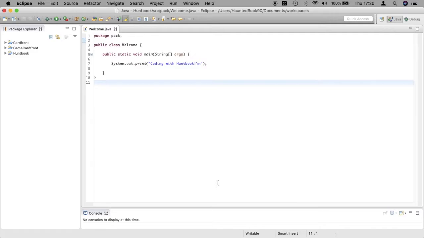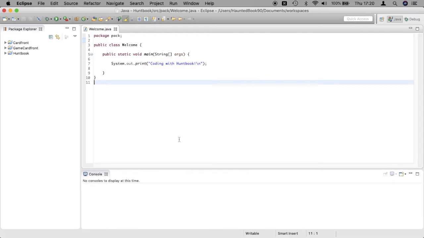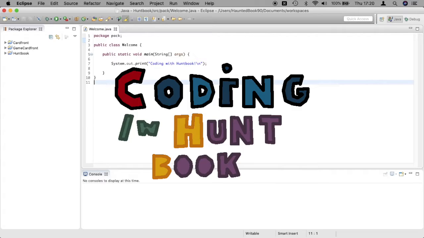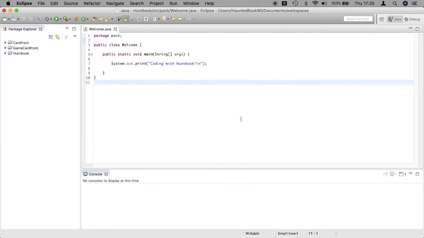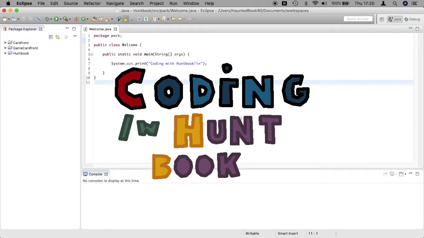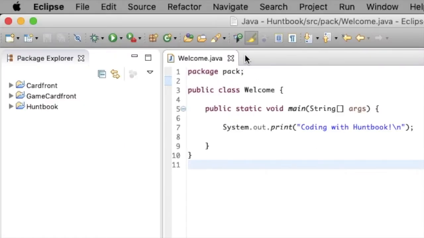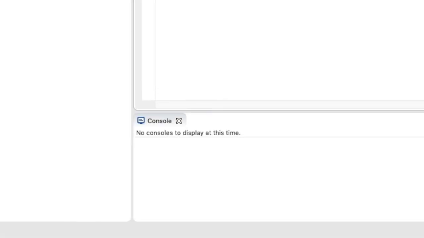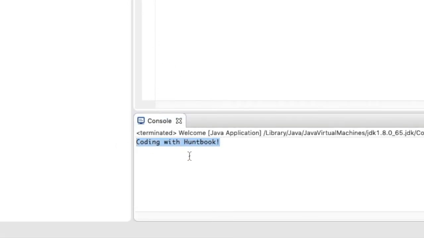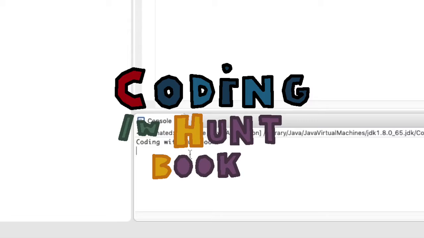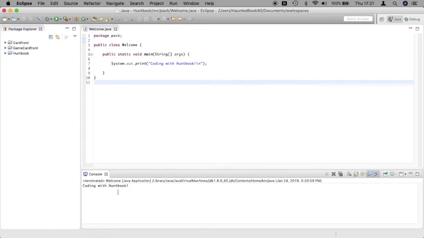And today, we're starting a brand new series. At least I hope. This could be a one-time video, but it should be fun nonetheless. Because what we're going to be doing is coding with Huntbook. Yes, that's right, we're going to be coding with Huntbook. I've even prepared a little bit of a welcoming class that should say... yeah, there we go. It should say Coding with Huntbook, which is the title of this series.